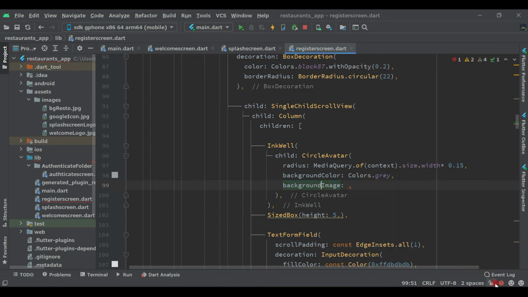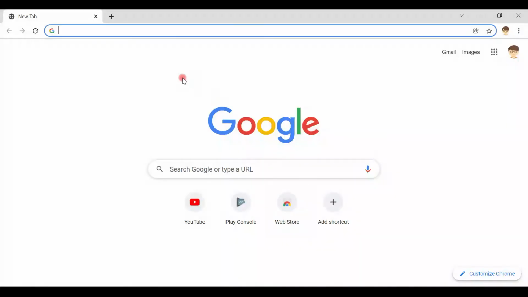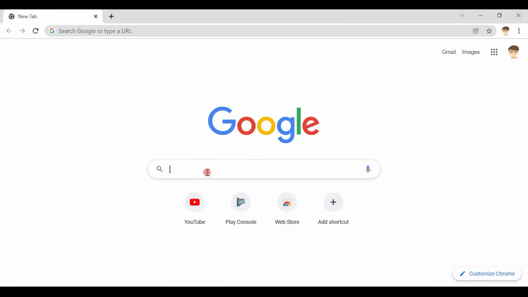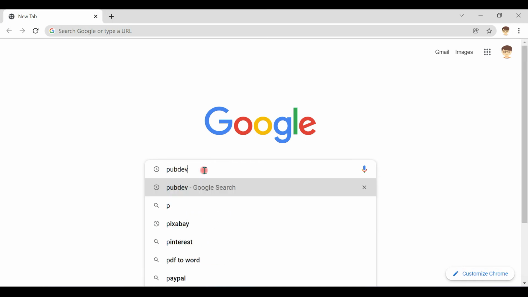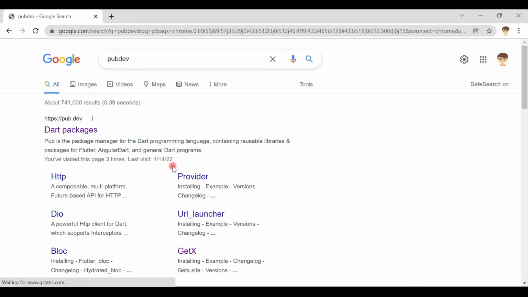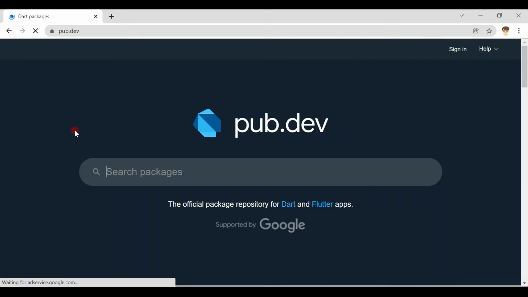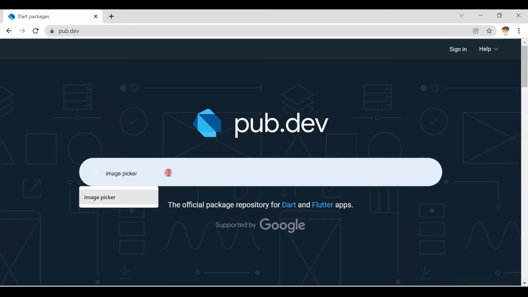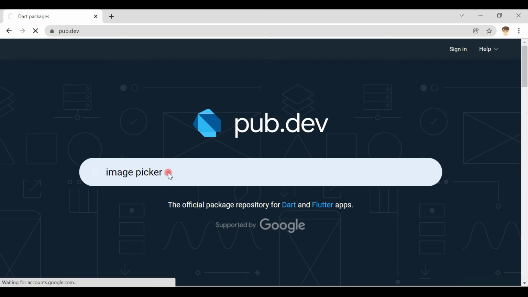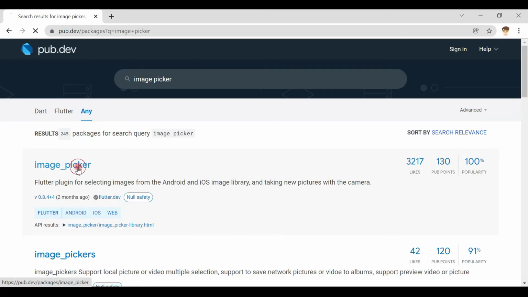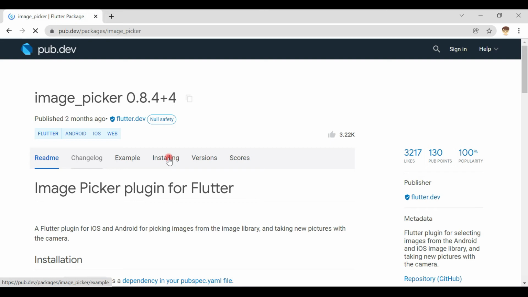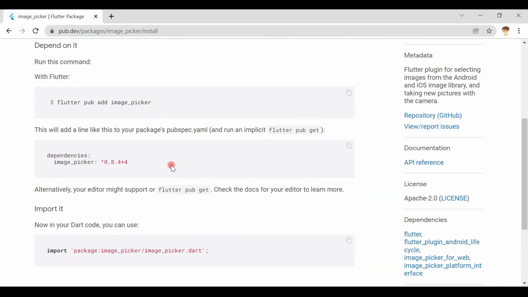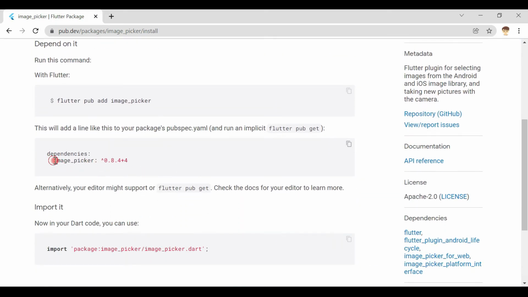Go to your favorite browser and write pub.dev there. Now you will see the packages. Click on it and write here image picker, this one, image_picker. Enter. Click on the first one, installing. Come here, copy the dependency, and come back to Android Studio.